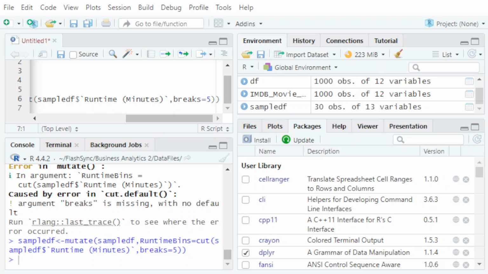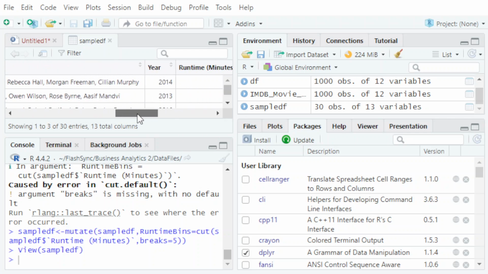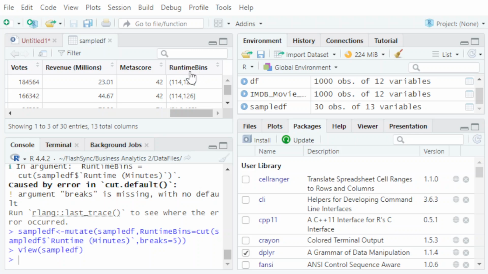Okay, it ran. Sometimes that's the best you can hope for. The question is, did it do what we wanted? Because I have trust issues, first I notice there are 13 variables now in sample df. That's a good sign. I'll look at sample df again and scroll all the way over to the right. And there's runtime bins. Excellent. You can see the bins: one between 114 and 126, between 91.9 and 103, and 103 to 114.